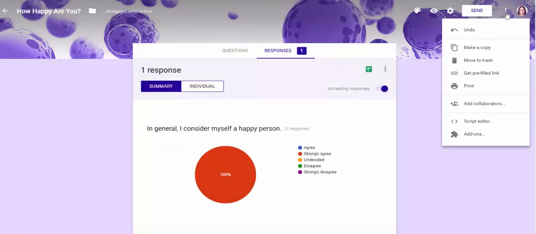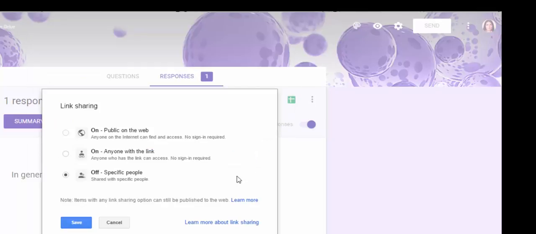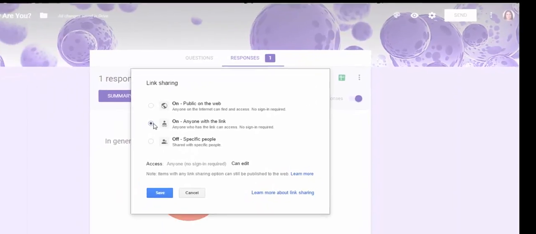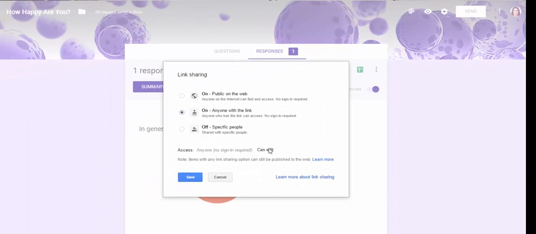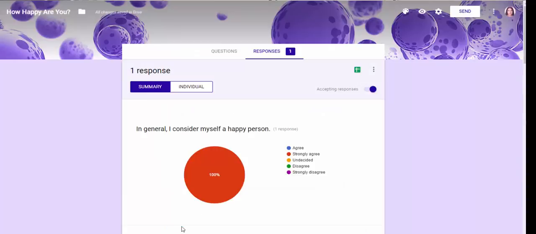Now for your collaborators, you go on this side and you can add collaborators the same way as you add anything else. This is the link. Now it's private to only me. I would usually give it to specific people, but I can give it to anyone with the link. They can add it and I can save it, and then I would just give them the link so they can work on it. Or you can add their email addresses in this space.